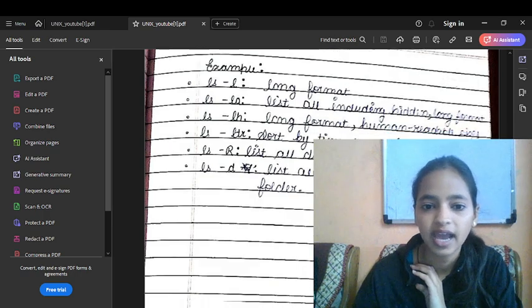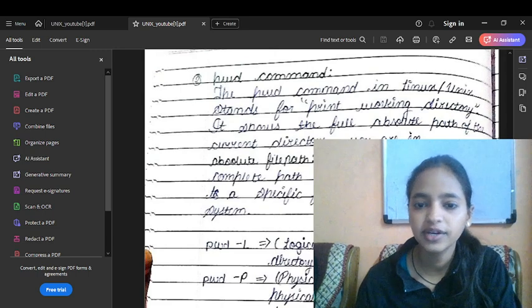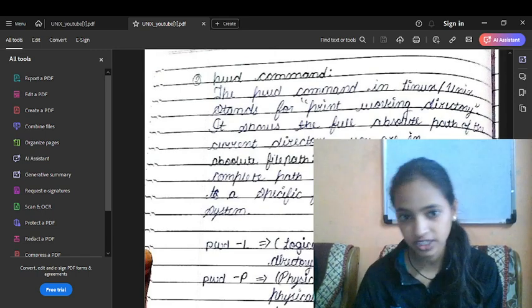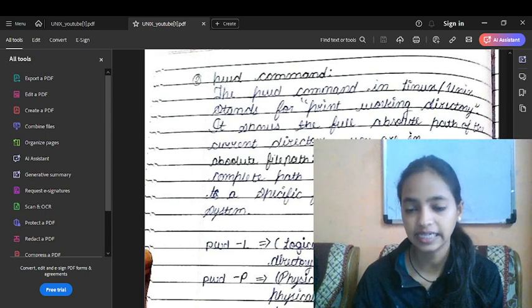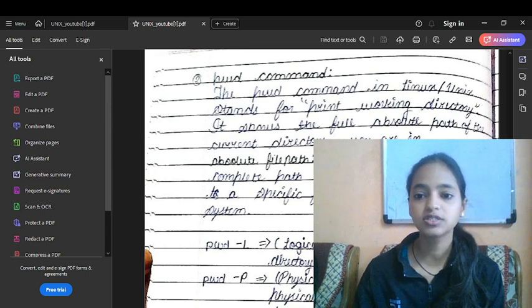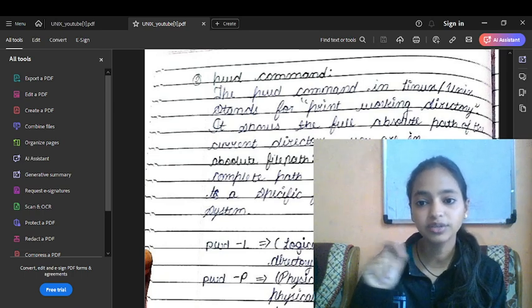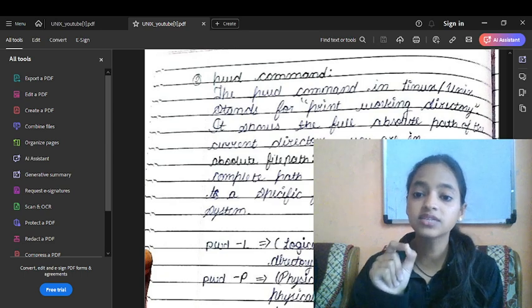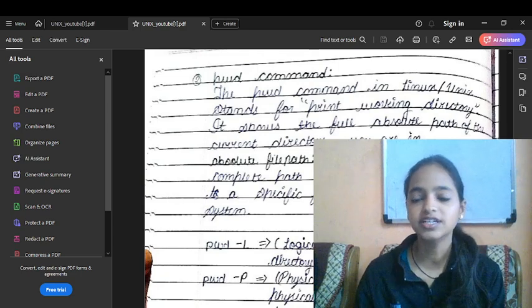Now we have the pwd command. What is the pwd command? Let's first go by the definition. The pwd command in Linux or Unix stands for print working directory. What does it do? It prints the working directory. It shows the full absolute path. Absolute path means, according to the root, where your current directory is on the disk. It shows the full absolute path of the current directory you are in.